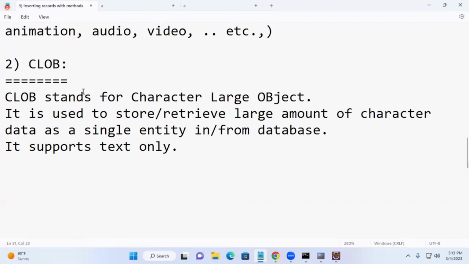If you want to retrieve, at that time, the blob interface and clob interface are there. Get blob, get clob methods. Like set int, similarly we have set blob. But set binary stream and set character stream methods are there. Just note this.